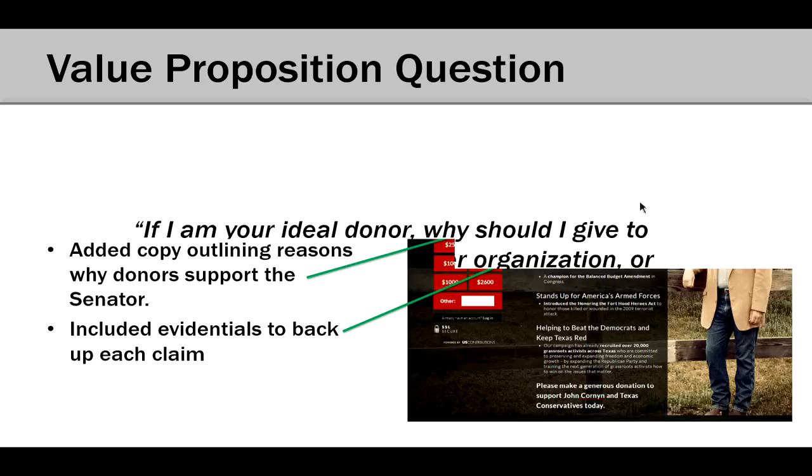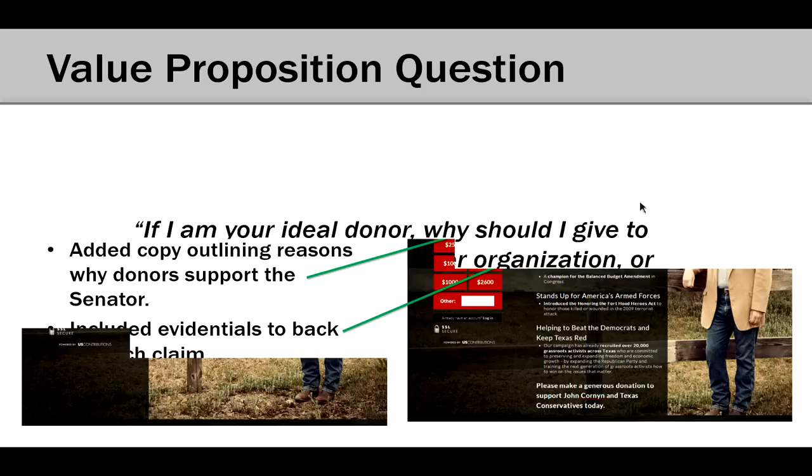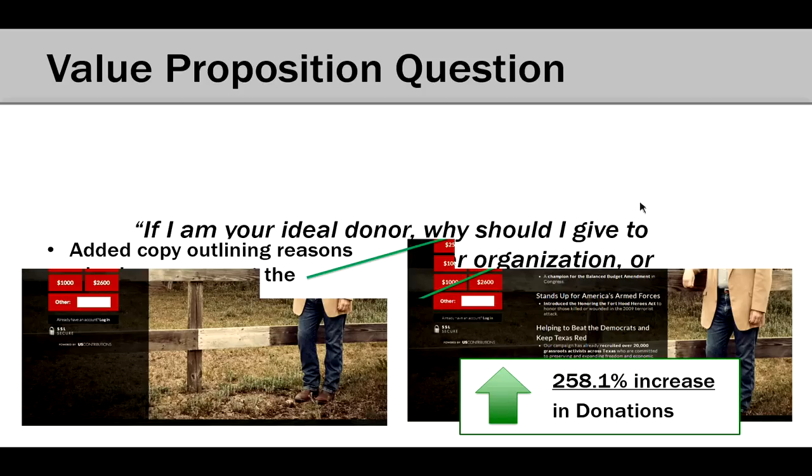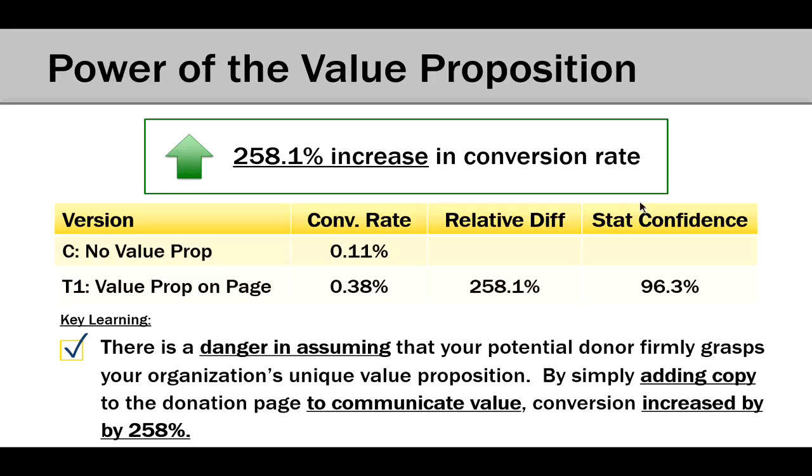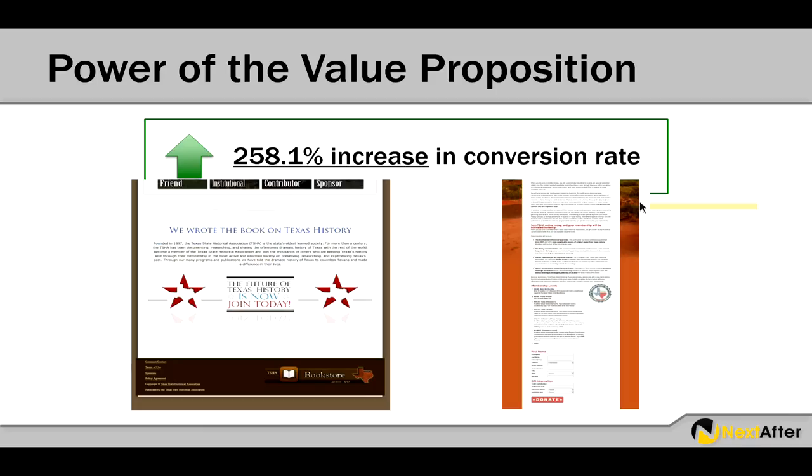And you can see the control and the treatment side by side. We didn't make radical changes, folks. We just put some copy on the page. That's easy to do, right? Well, those little changes in an A/B split test produced a 258% increase in donations, which leads to a very critical principle: there's a danger in assuming that your potential donor firmly grasps your organization's value proposition. Simply using copy to help people understand value can lead to these breakthroughs in conversion.